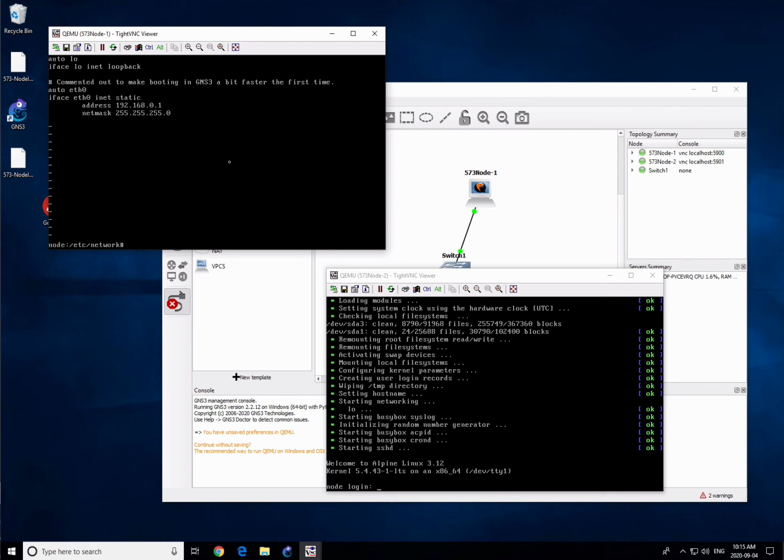And now we use the command ifup to bring up the Ethernet interface. So we type in ifup, which stands for bring up interface, eth0, enter. There is also an ifdown command to bring down a particular network interface if you're changing its configuration.